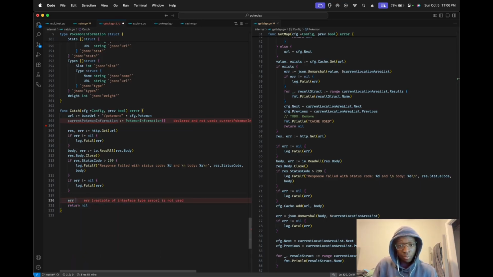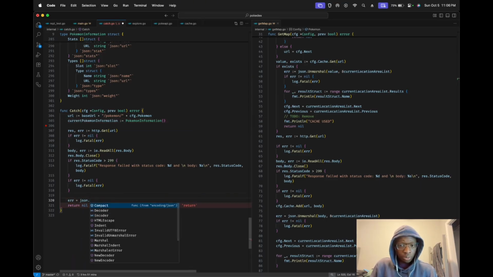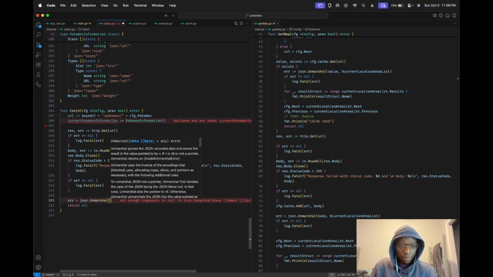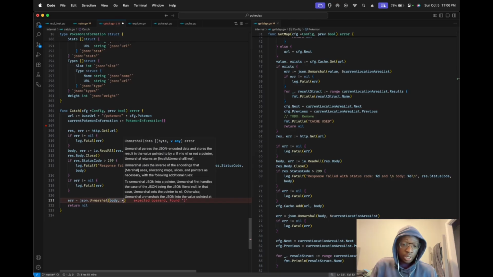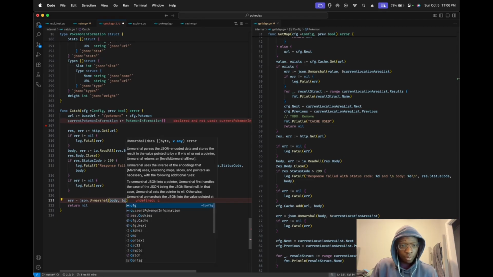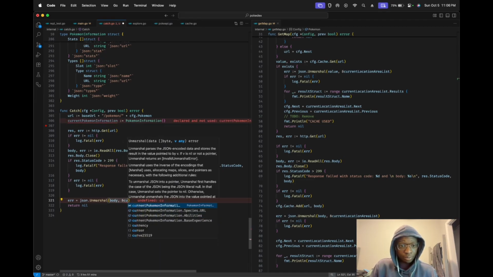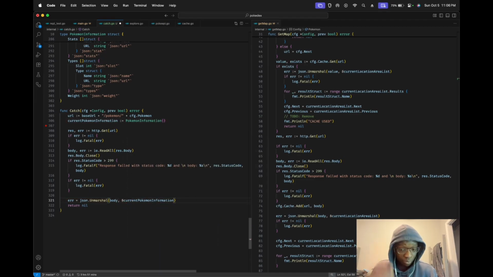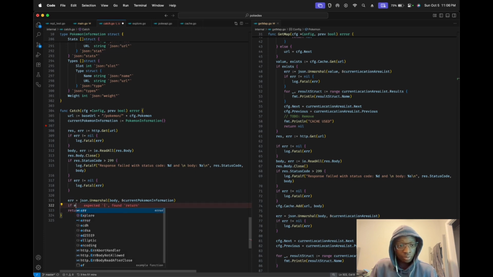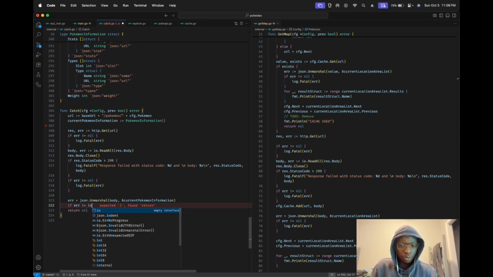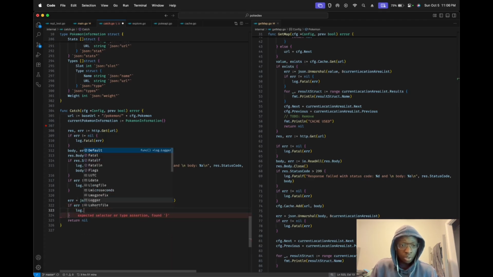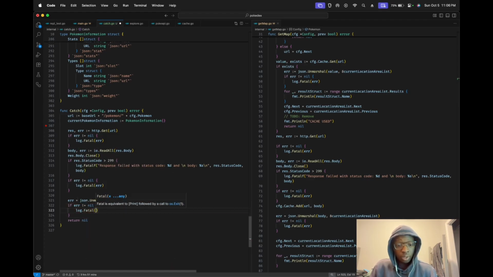So you would do json.Unmarshal, the bytes data from the body from the io read function, into our struct, the pointer to our struct of current Pokemon information. If error is not equal to nil, log.Fatal error.